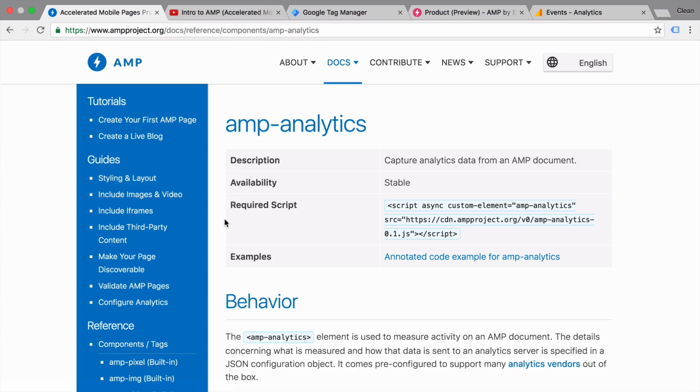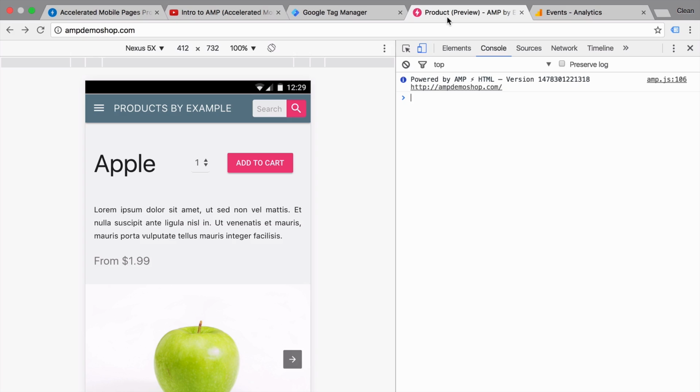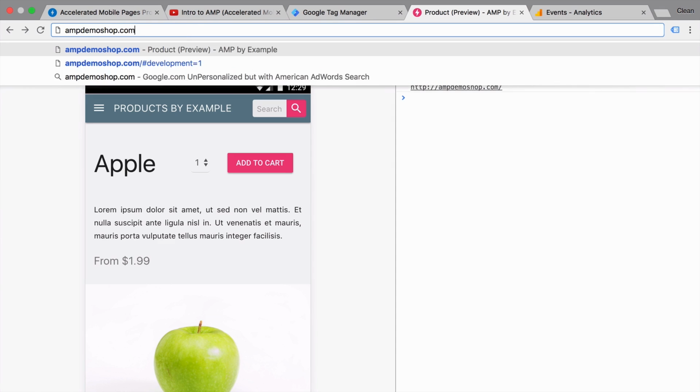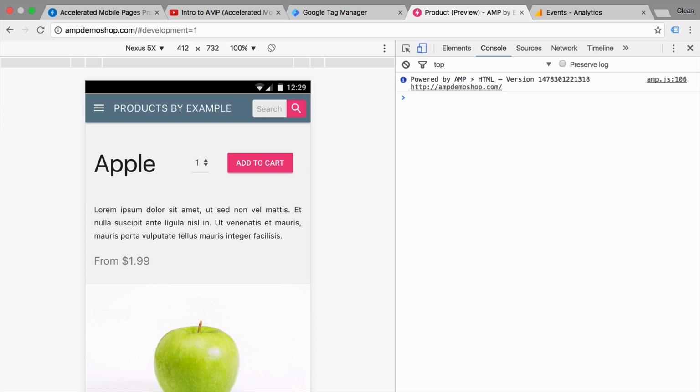Now, today we want to install Google Tag Manager on an accelerated mobile page, which is taken from the examples of the Accelerated Mobile Pages project. And here you can see it's really fast loading. If we want to make sure that it's actually valid markup, we can always append the hashtag development=1 to the URL, and it will give us a message in our JavaScript console that the AMP validation was successful or if there were any errors.